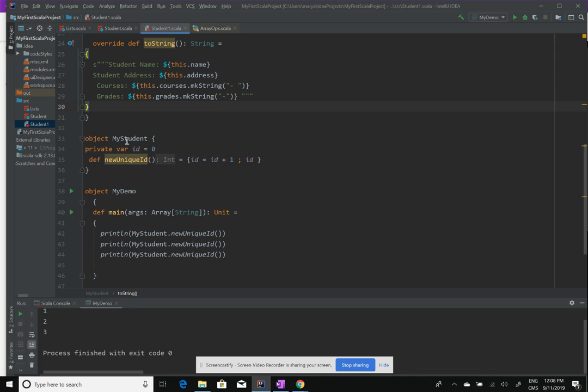I have object MyStudent, so the keyword object, and then MyStudent is the object name. Here I assign a variable ID, and I have a newUniqueID that calculates a new ID for me. I have an object MyDemo, and I have a main method. If you compare this main method with the Java main, I don't have the keyword static here.